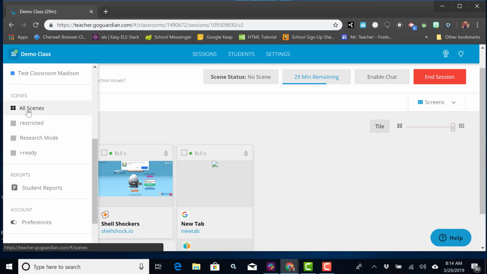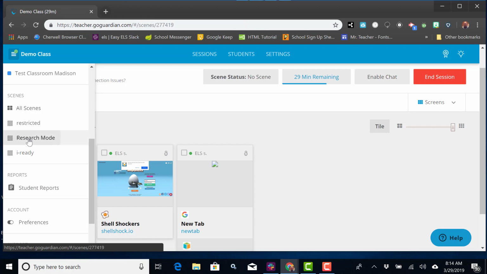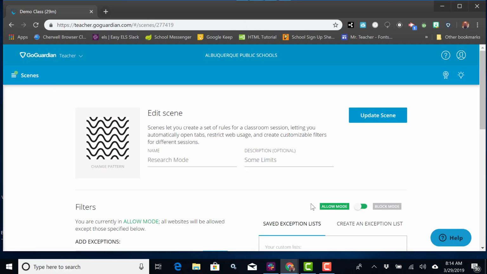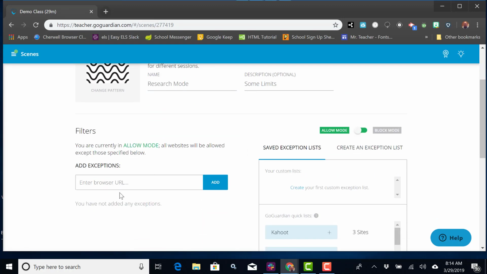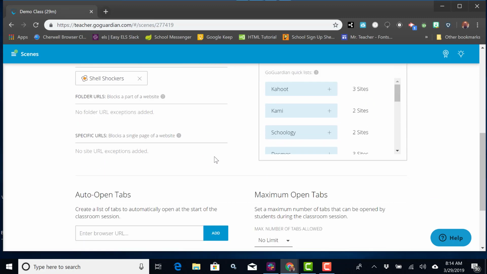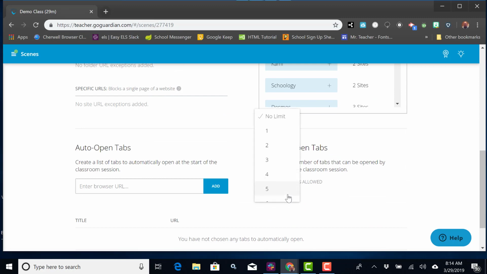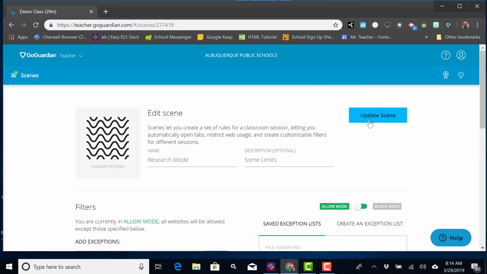This is an example of a semi-restricted scene. We're in Allow mode, but we can specify specific URLs to block right here. We can also limit the number of open tabs that we'll allow. Be sure to update your scene after you've made changes.